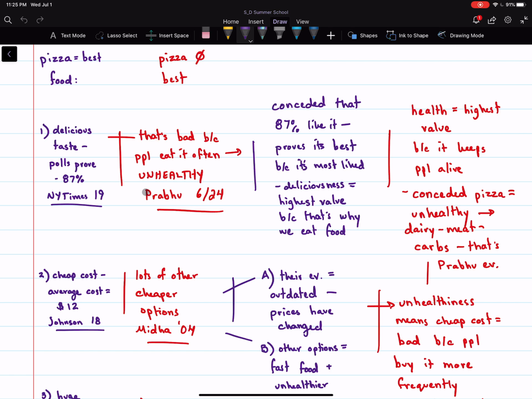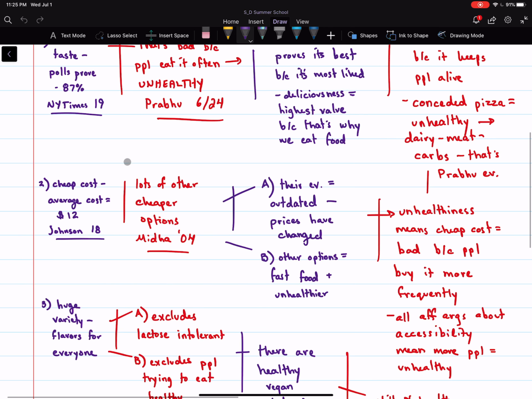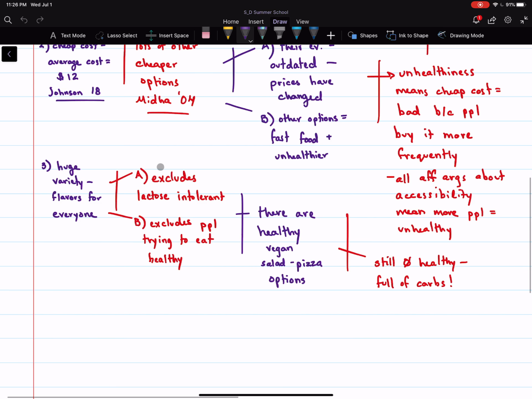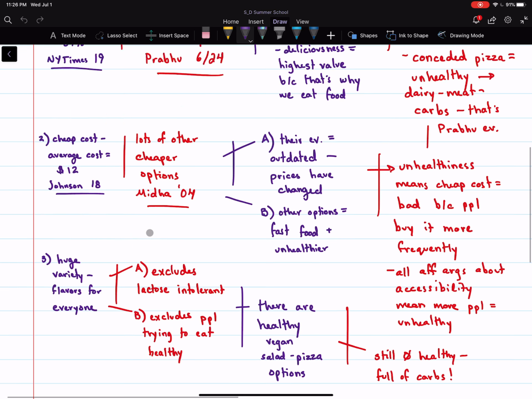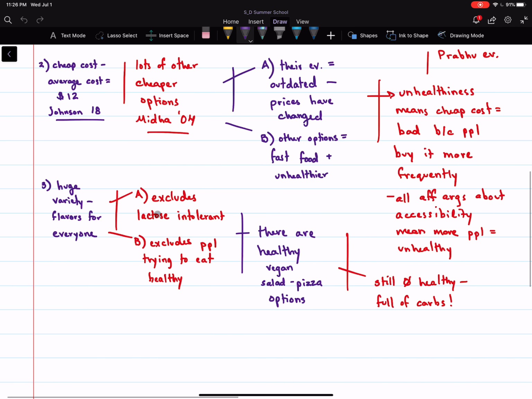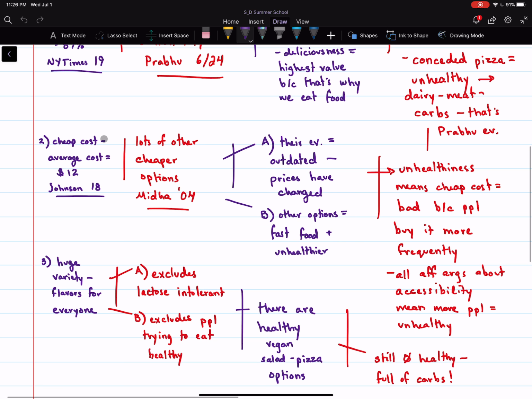And then they read evidence from Professor Prabhu from June 24th of this year that says that pizza is a really, really unhealthy food and people should not be encouraged to eat it. For the cost argument, they read a piece of evidence from Dr. Mehta that says that there are lots of other cheaper options rather than pizza. So you're seeing this is a direct clash here. And then the third one, they made 2 arguments. For the huge variety, they said, well, not really, because A, it excludes lactose intolerant people, and B, it excludes people who are trying to eat healthy. So do you see how it's really useful, actually, to line up these arguments right next to each other?